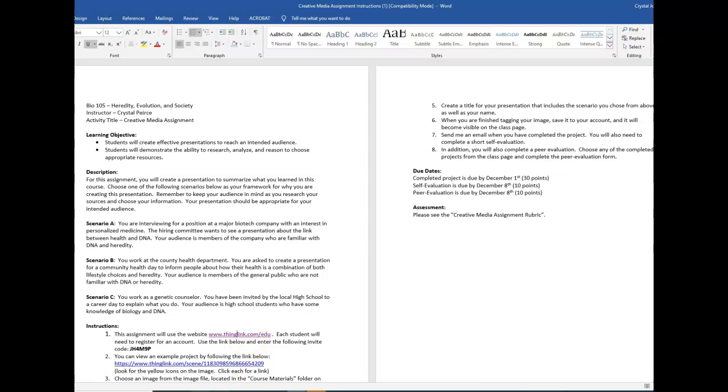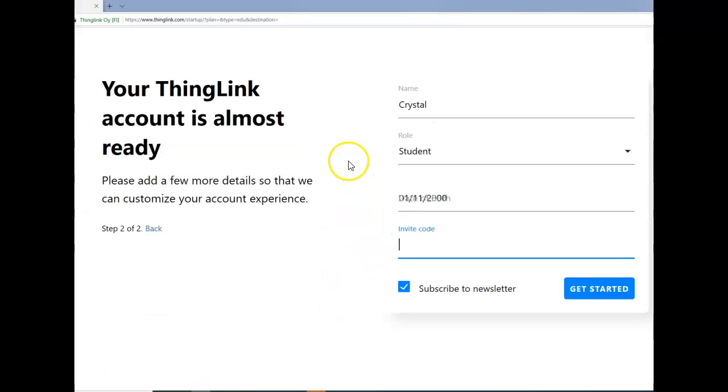So I clicked on this address here, and I put in my email address and a password, and it brought me to this screen. So I'm putting in my name, role, which I'm showing this to you guys as a student. A date of birth. Please note that is not my date of birth. You just have to be at least 13 years old in order to have your own account on ThingLink. So I just threw in a birth date so that they would know that I was at least 13. And then it asks for your invite code.